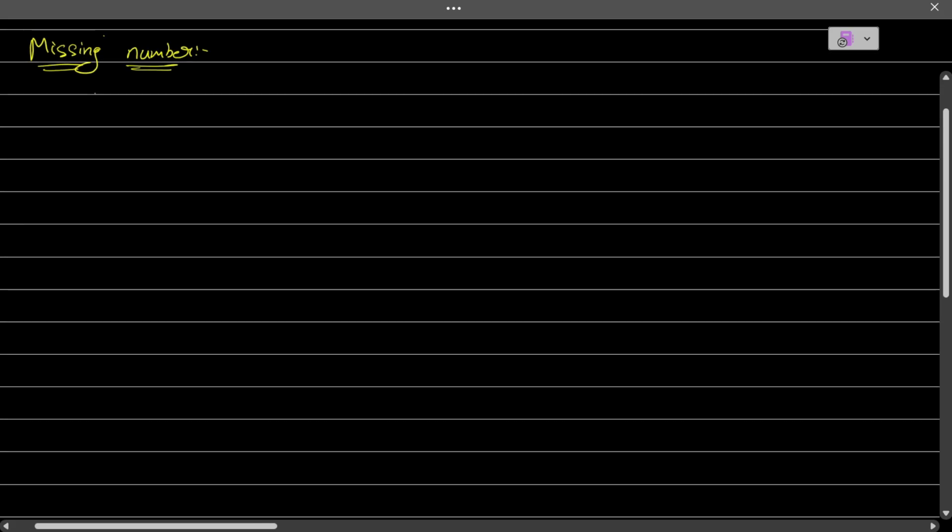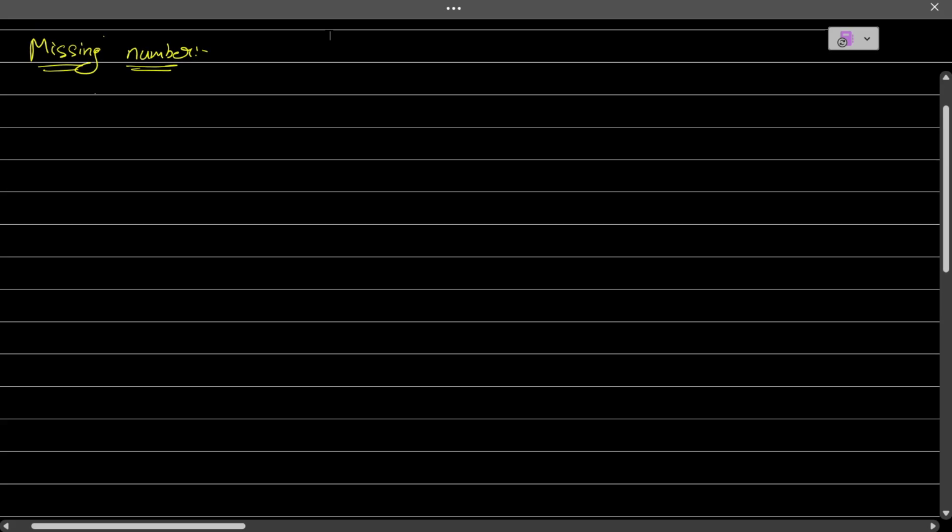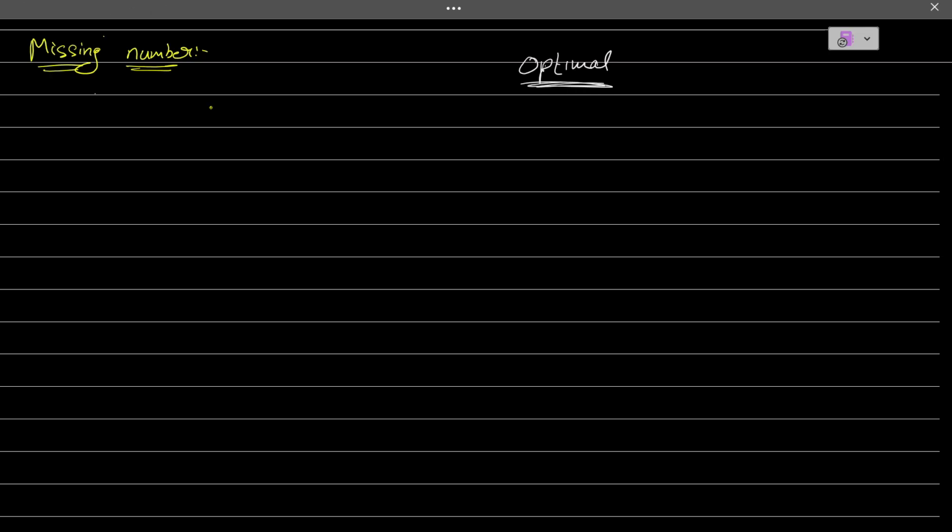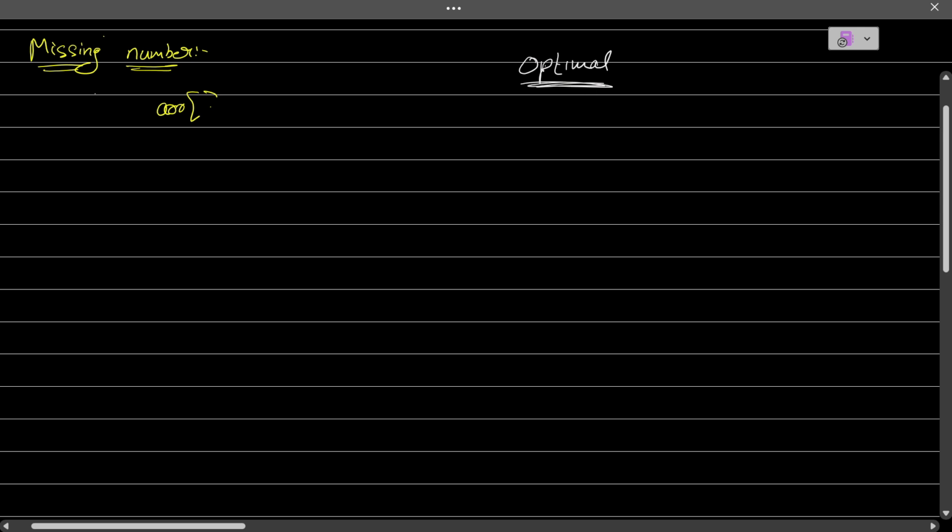So now we're going to find the optimal solution for the missing number in an array. The array will be 1, 2, 4, 5, and the size will be n equals 5, right? Here the size of the array is n minus 1.